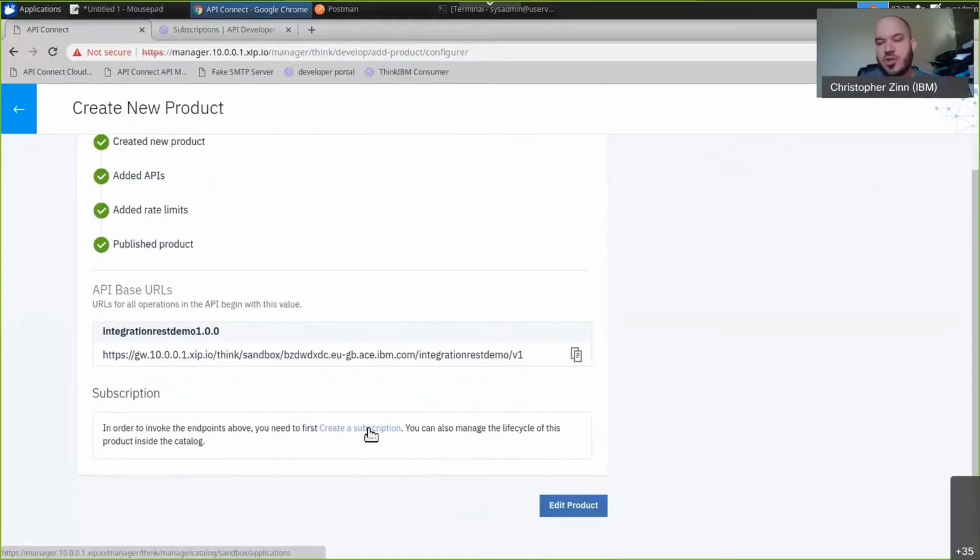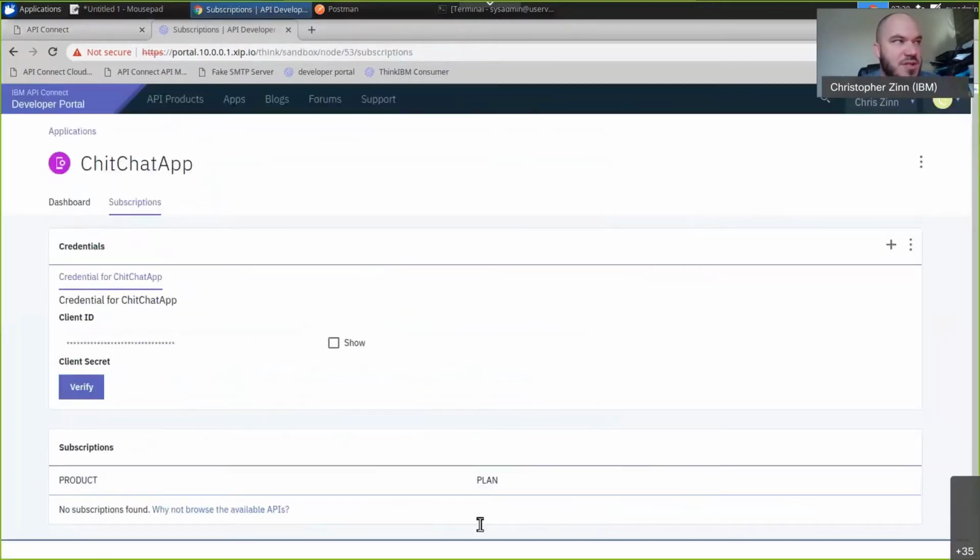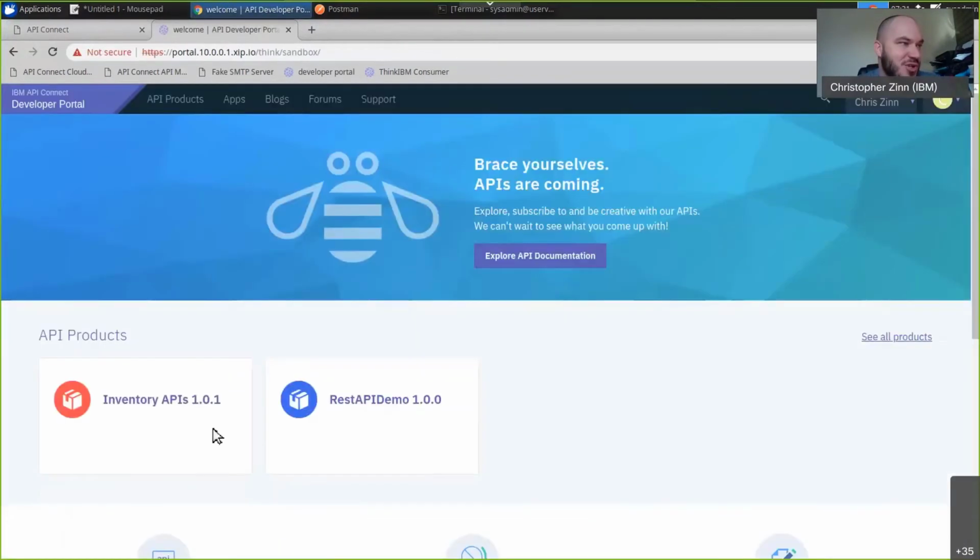However, let's switch over to the consumer view. So I'm moving back over to my development portal. Again, you'll notice we're in the ChitChat app. There are no subscriptions already created. Let's go and view what API products are available. So there we go. We can see I've got inventory APIs that were previously published, and we've got the REST API demo version 1 that we have just created.